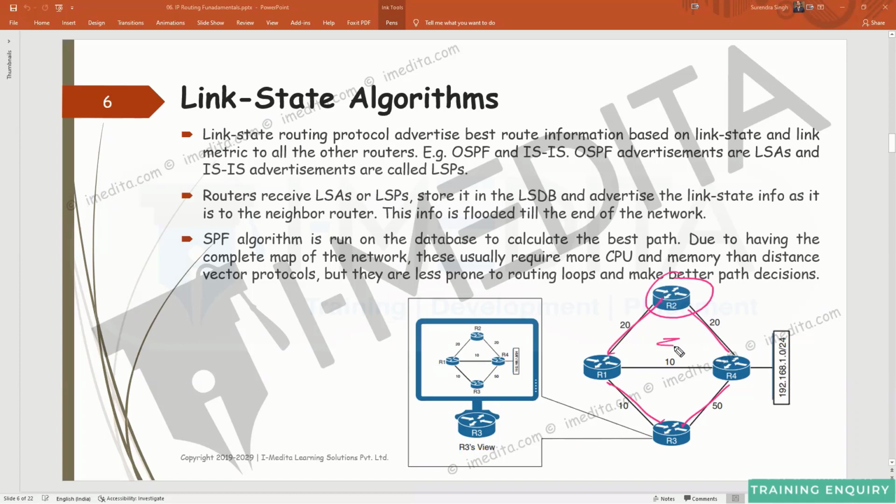That is one of the biggest advantages of the same. But if every router in your network is going to maintain the entire topological map of your network, then due to having the complete map, these protocols require more CPU and memory than distance vector routing protocols, but they are less prone to routing loops and they make better path decisions. See, if you have the entire map of the network, chances of loops are almost none.